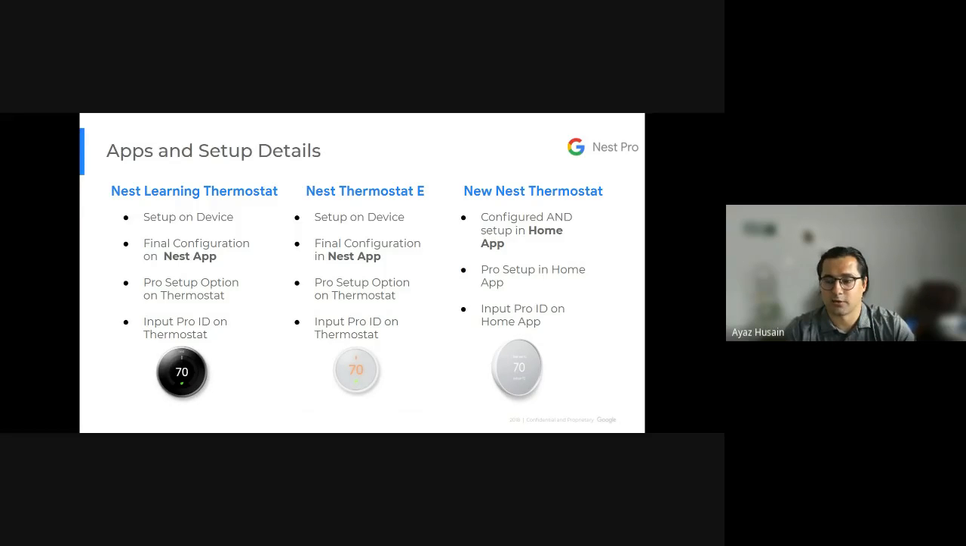Whereas on the Learning thermostat or the Thermostat E, what we recommend to our contractors is do all the setup you can on the thermostat and then have a customer come in and add that thermostat to their account at the very end. But the new Nest thermostat allows you to set up thermostats all on your phone and then walk away, and a customer can walk in, scan that thermostat, add their Wi-Fi, set up their schedules, and go through that full setup on their own app. For us, that makes a lot of sense when we're doing things like multifamily installs or commercial jobs, or maybe new builds where there is no Wi-Fi yet. And so we want to make sure the thermostat works, it's up and running, but it's not fully set up until it has Wi-Fi and it's been added to a customer account.